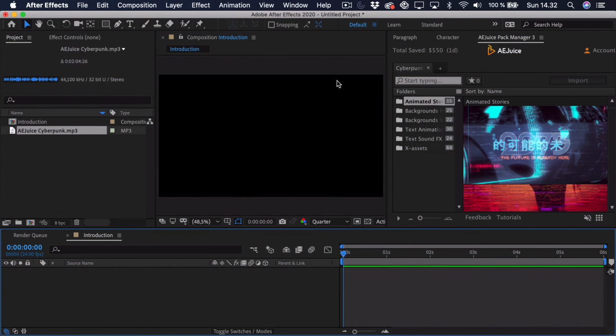So when you have the pack installed and you have opened it up as a tab in After Effects, you can see that we have all of these different categories. And we're going to be mainly using a background and some text, and then we will add some extra elements as well as maybe sound effect and music. So let's start with the background.